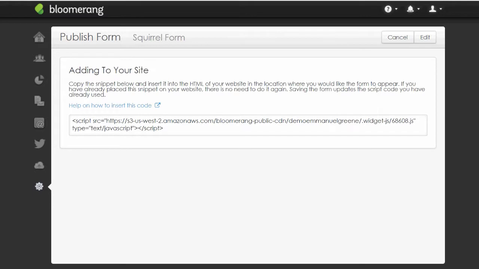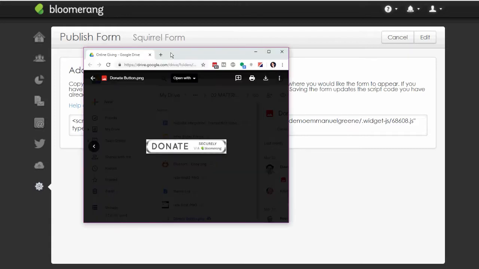If you don't have a security certificate on your website, then the form on the website will just be replaced with a little button that says Donate via Bloomerang. And then they can click that button and it will take them to the Bloomerang-hosted donation page. So the button looks like this, and that will just show up in the place where the form would be.